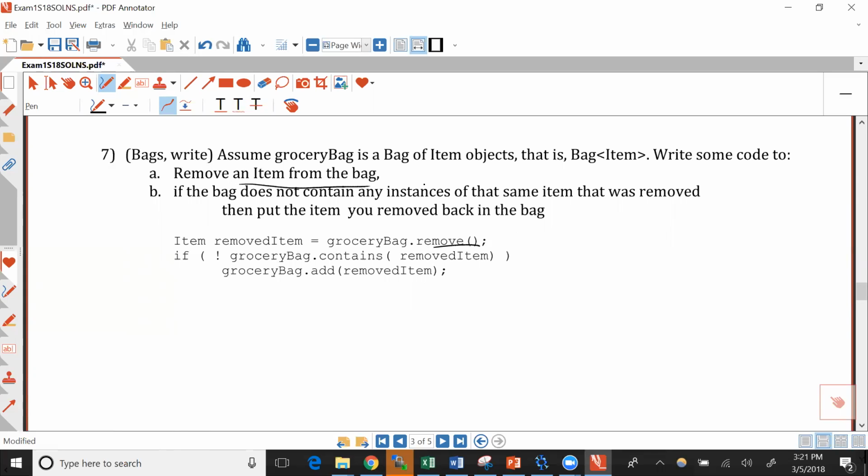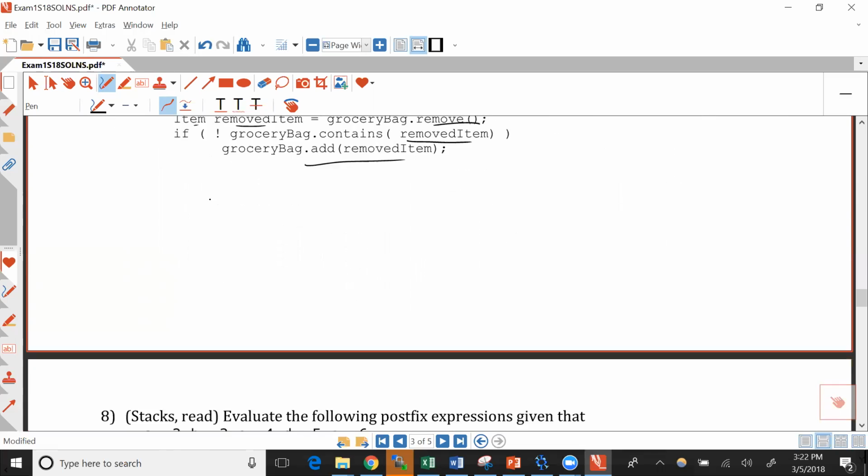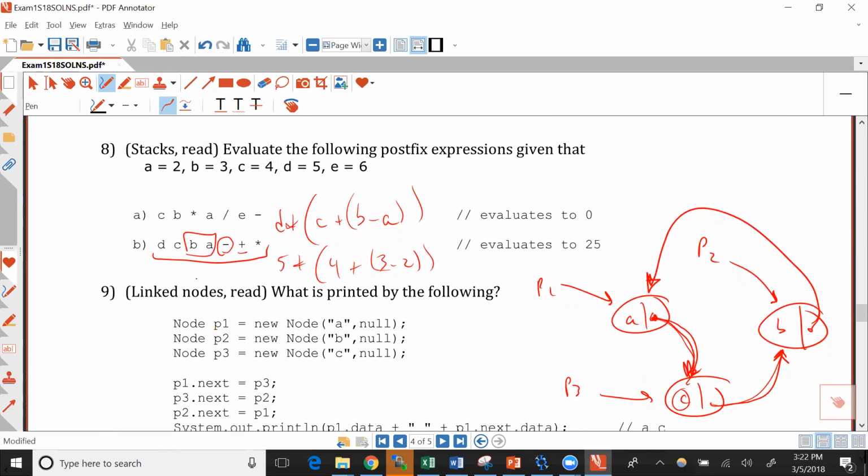Remove an item from the bag. So you can make a variable to hold on to it. And then if the bag does not contain any instance of that same item that was removed, then put the item you removed back in the bag. So if it doesn't contain that item that you removed, then add it back in there. Okay, questions?